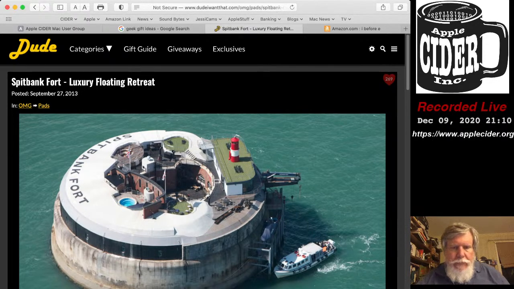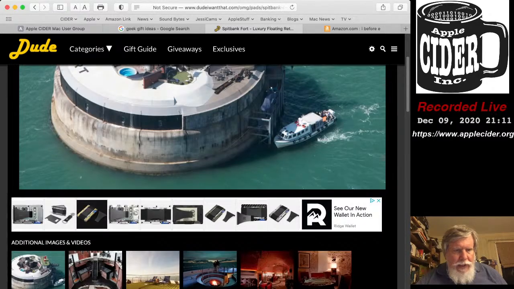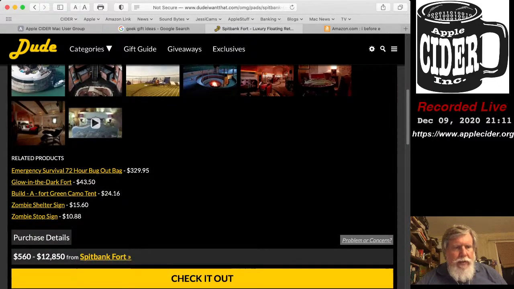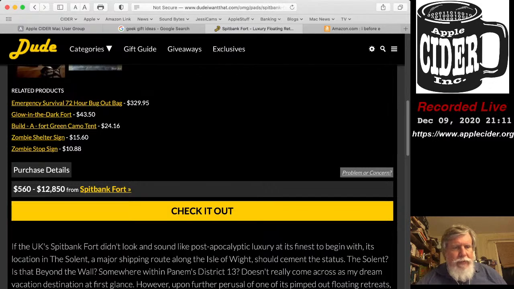Wow. Ooh, I saw this luxury resort on TV. Look how big it is. How much is that? It's an old bunker. A lot. Depending on how long you want to rent it for, up to $13,000. Wow.